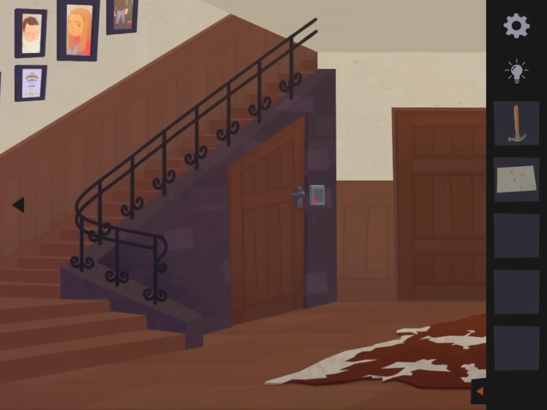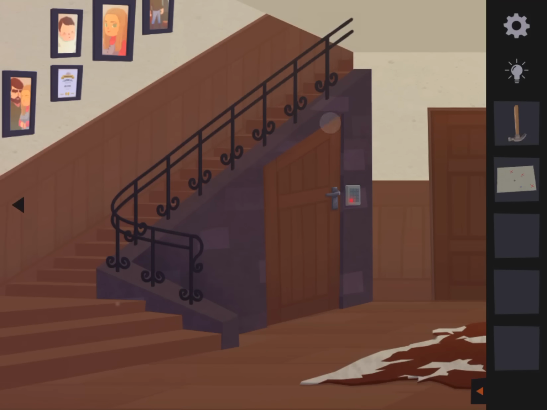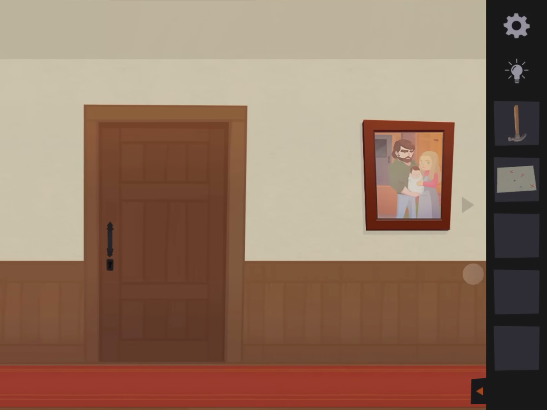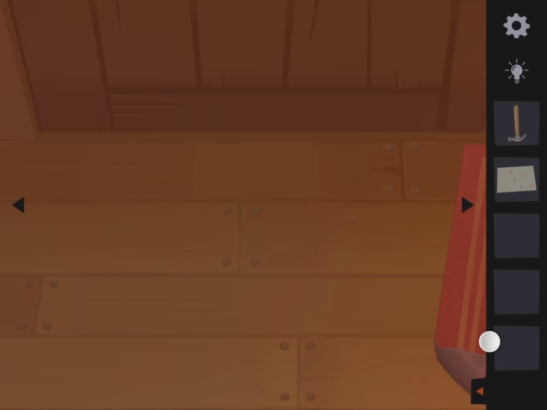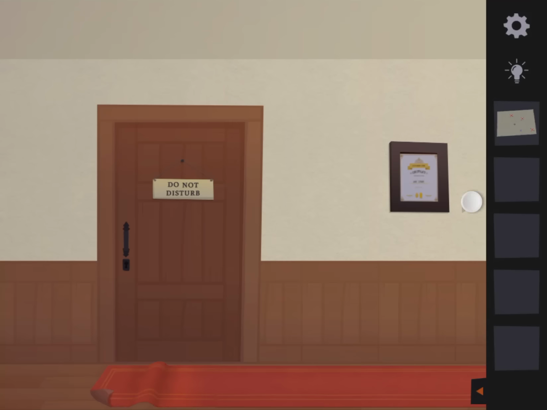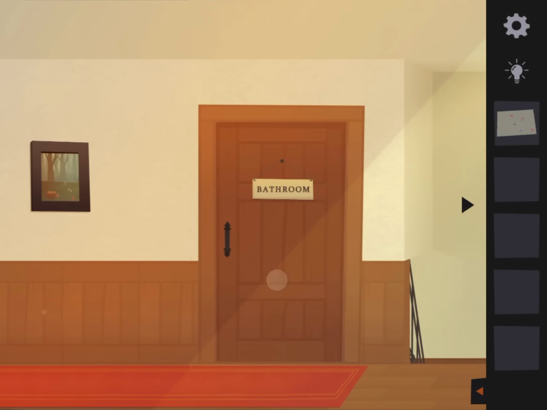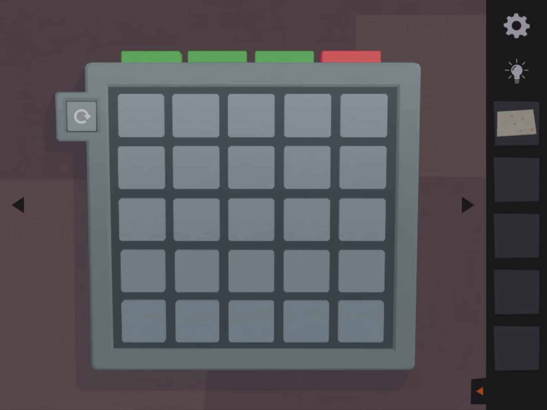Okay, the third one. And the final one is on the top. You need to go back and look under the carpet of the left side. This one is different. Use the hammer. And here's the pattern. You need to follow the white one. The L shape. Okay. Go back downstairs. L shape. Another L shape.